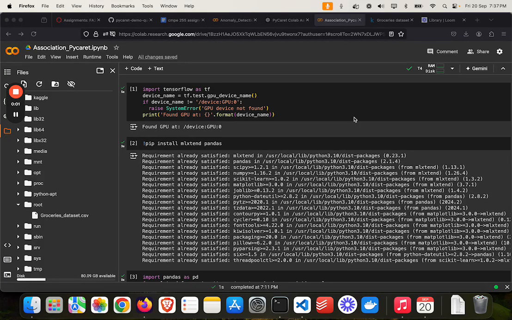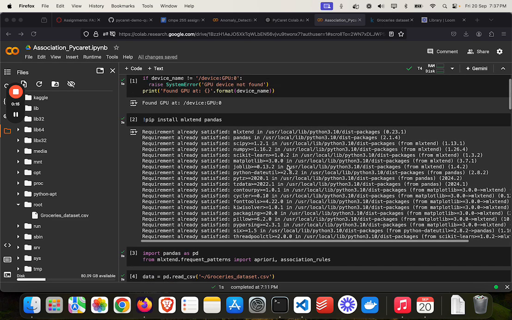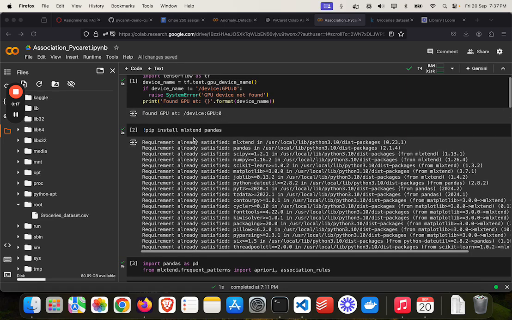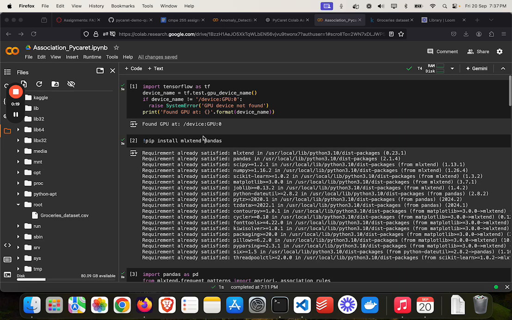Hello, I'm Rona Kurvish Malkan, and in this column we are doing association rule mining, but will not be using PyCaret because the latest version of PyCaret does not support association rule mining. So instead we'll use mlxtend.